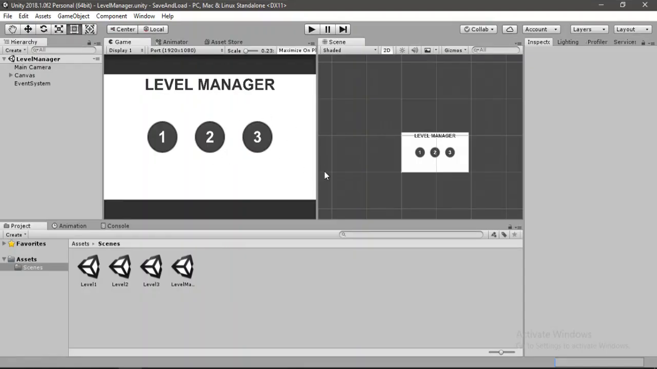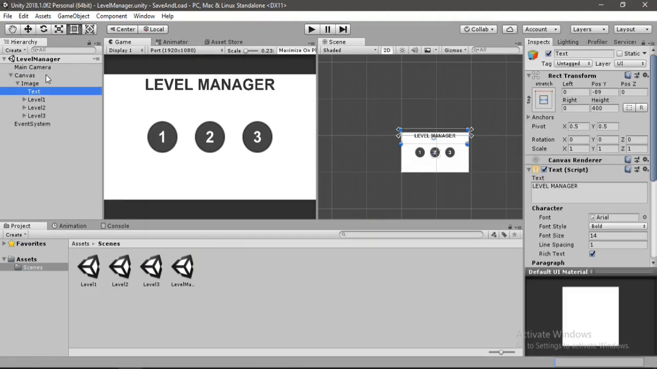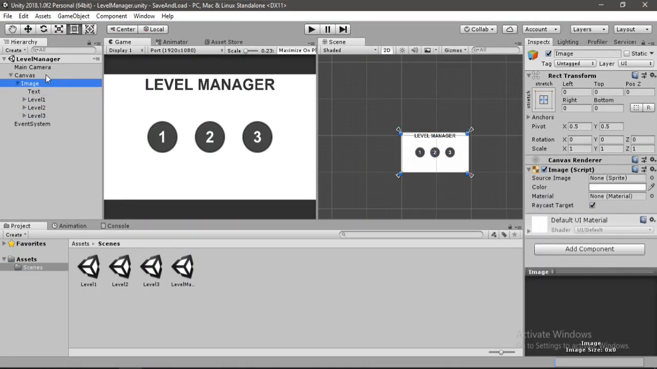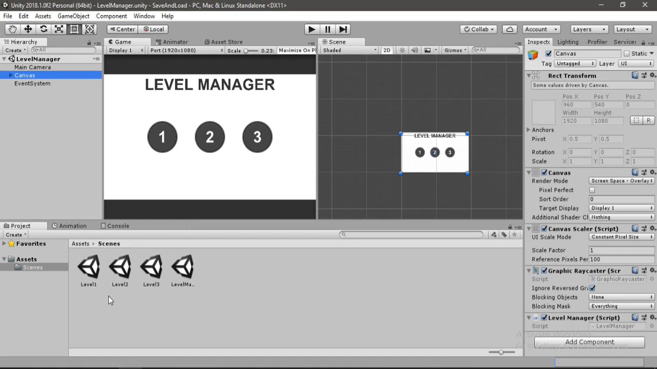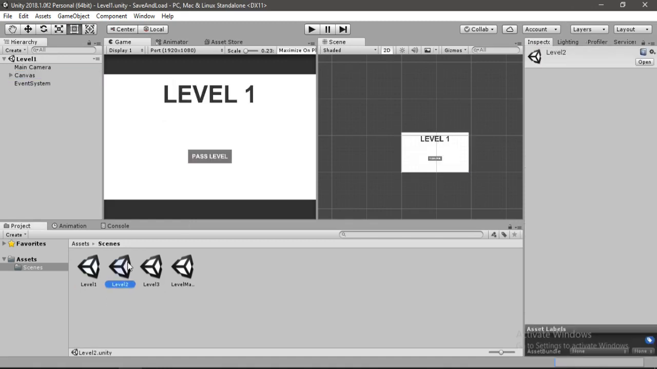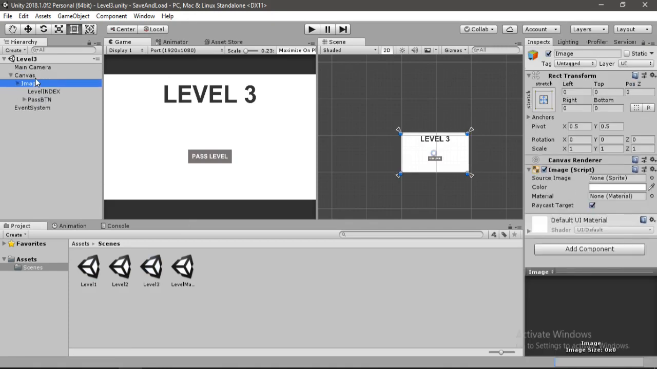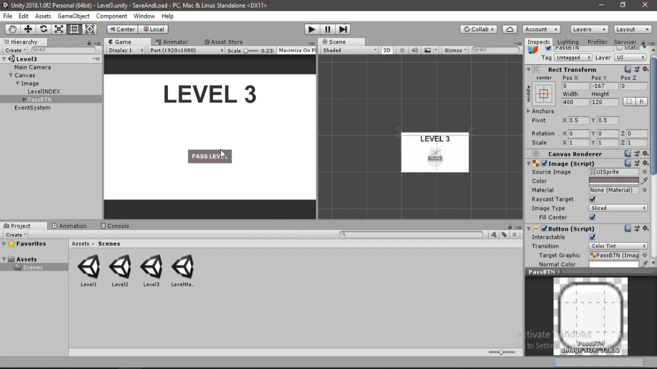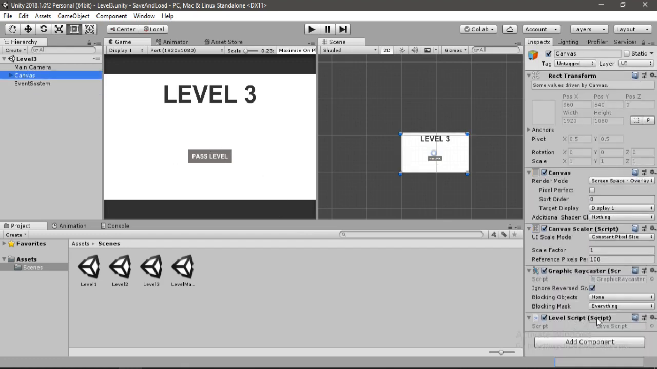So I have already made a simple level manager here. Inside of this canvas I have created this background image and this level text, also these 3 buttons to load the levels. And I have created 3 levels here. In each level there is just this text which shows the level index and a button here which will pass the level if we click on it. For now it does nothing, and on the canvas here I have attached a script and named it level script, which is empty for now.